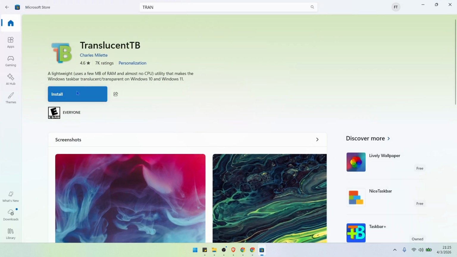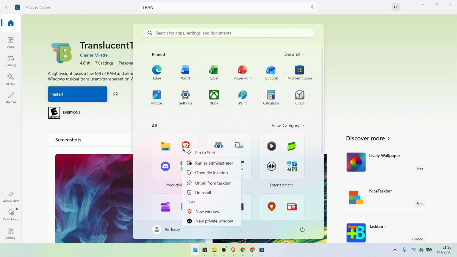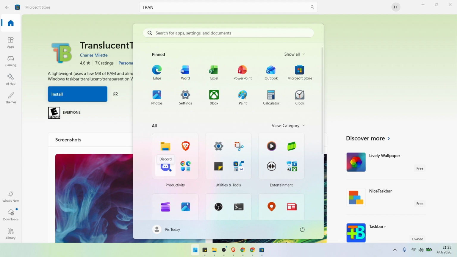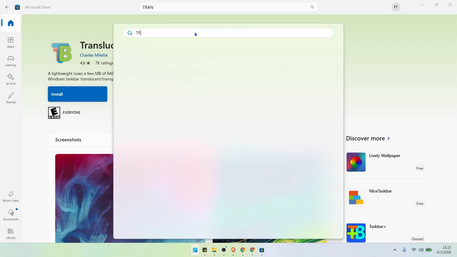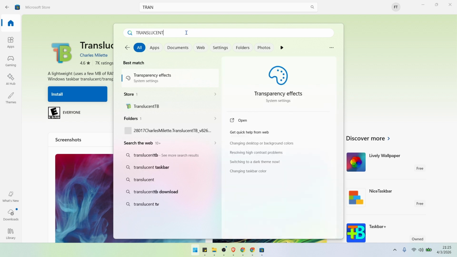Just right-click the app icon in the Start menu and select Uninstall. This can help force the removal if it didn't fully disappear earlier. And that's it. You've successfully removed a Microsoft Store app from your Windows 11 system, helping keep your device clean and organized.